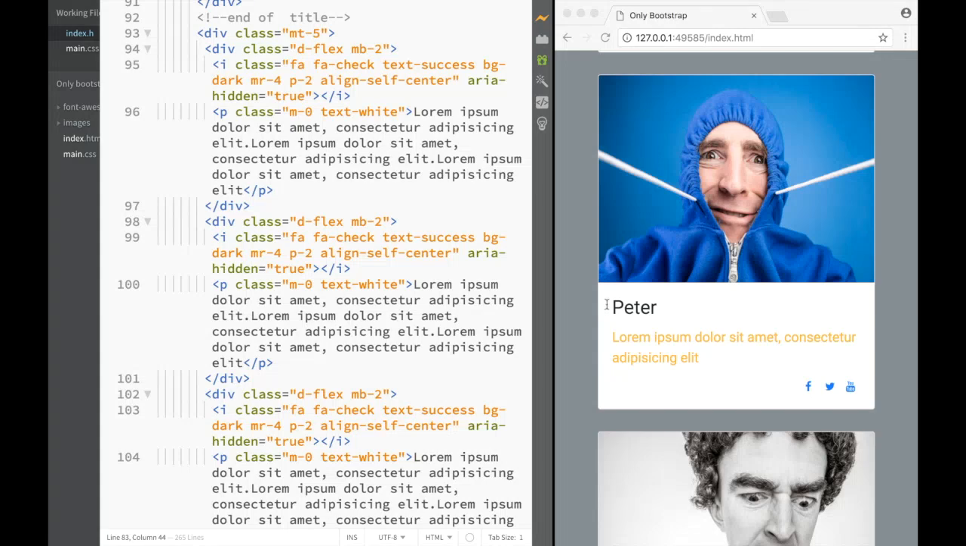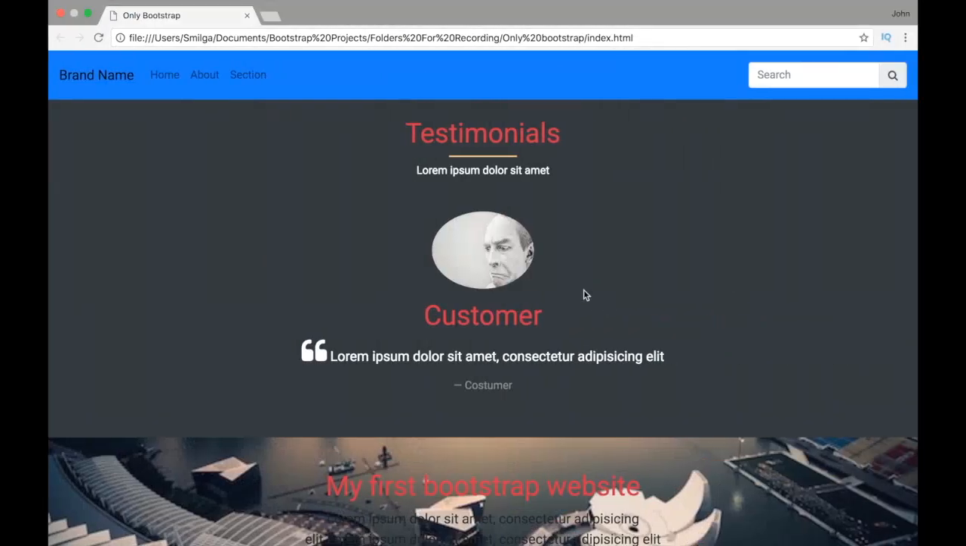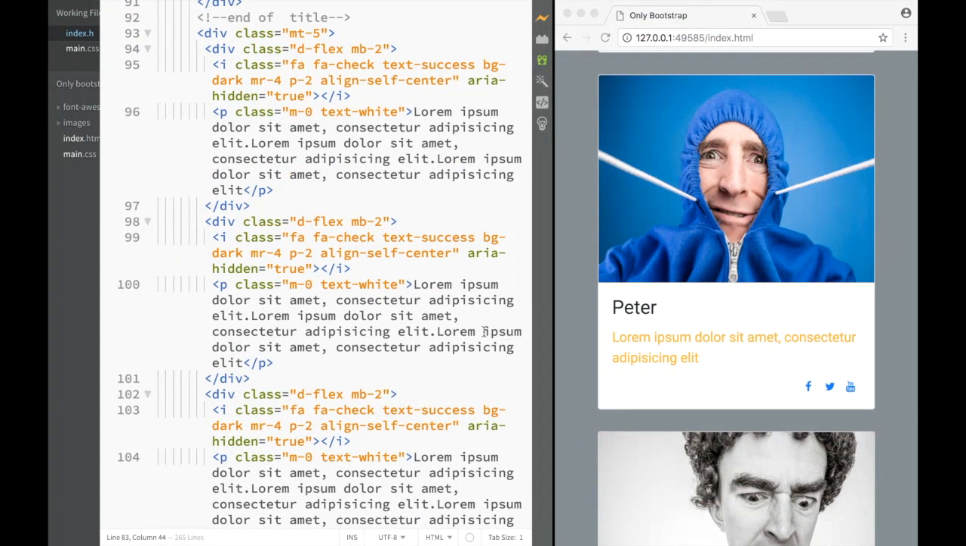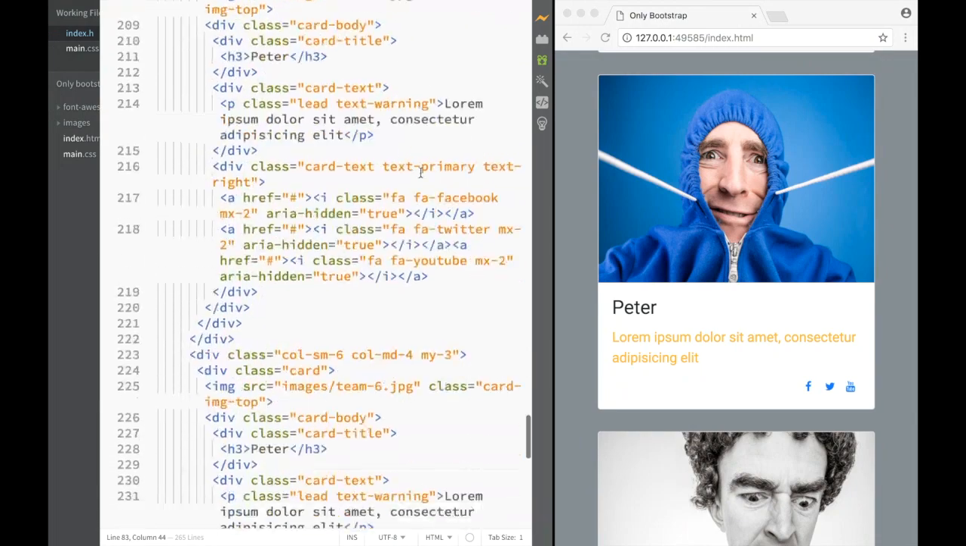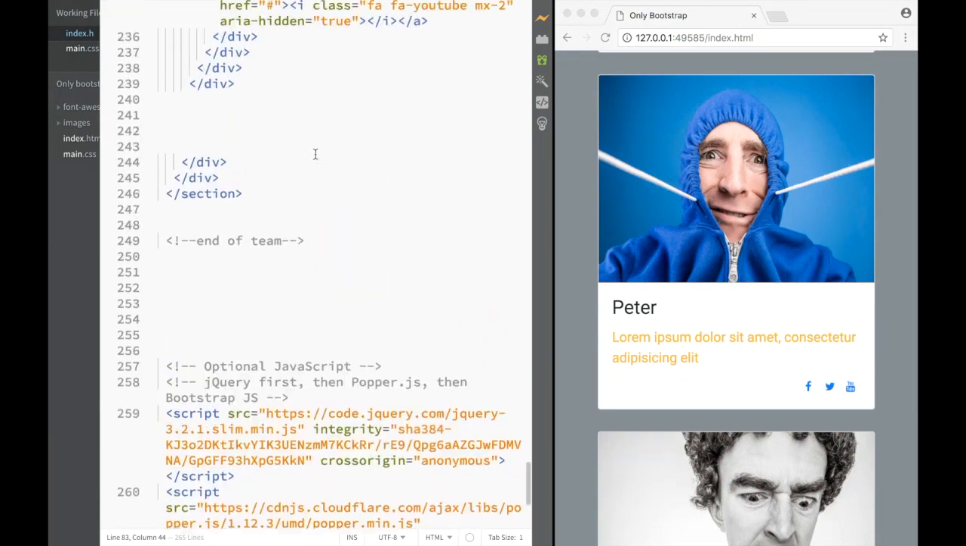Now that we're done with the team section, we can build this testimonial section. This is going to be a customer, and this is going to be a block quote, and it's going to be sitting in a carousel. You don't see any icons over here, but it is actually a carousel. So let's move back, and as always, go to the bottom of our index.html.